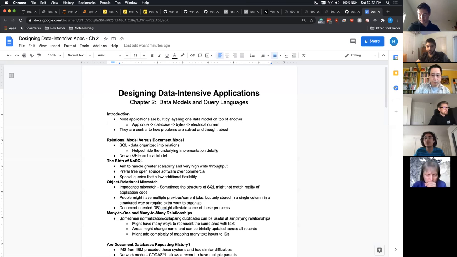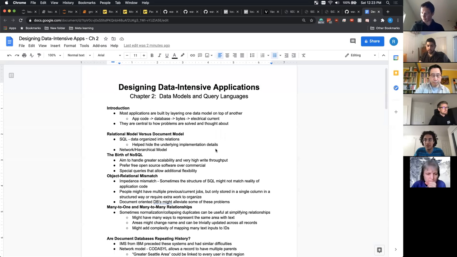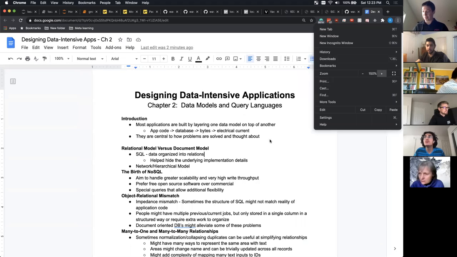In the first section, they were basically just saying there's a lot of different abstractions, and very commonly we're going through different data layers. Hang on, let me make this a little bit bigger.